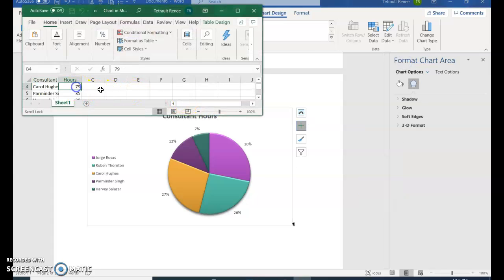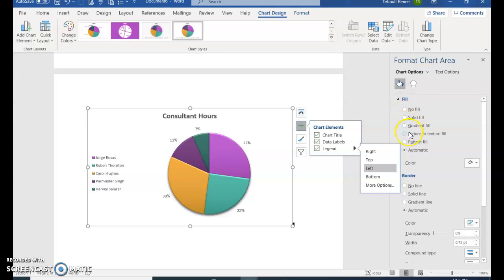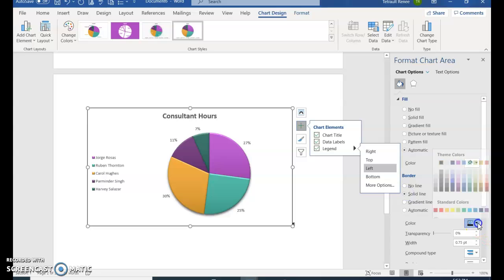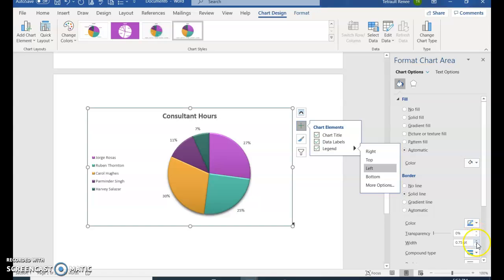And we'll go into where Carol is. Instead of 79, it should be 90, and press Enter. It changes on your sheet. Go ahead and close out of there, and we'll make a couple more changes here. For the border, if you choose the fill button, so on the border we're going to choose solid fill, and we'll go to blue accent 2, and the thickness is the width, 3 points.